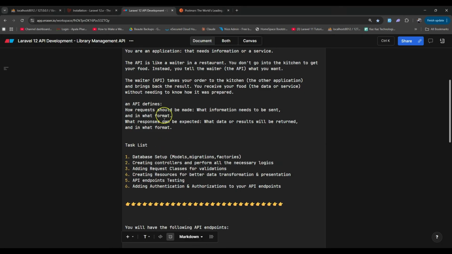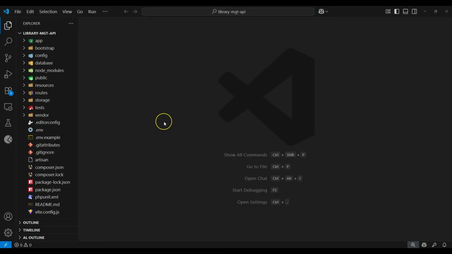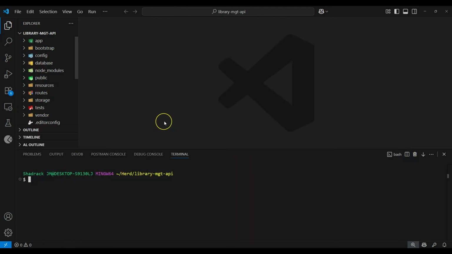Now we want to start creating the controllers, and we want to perform all the necessary logic. Let's start by creating our first controller for managing authors. As we remember, we have a model for authors, so now let's create the controller for that.